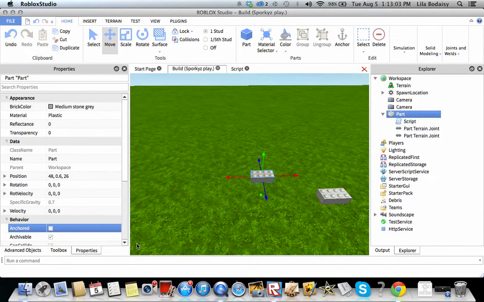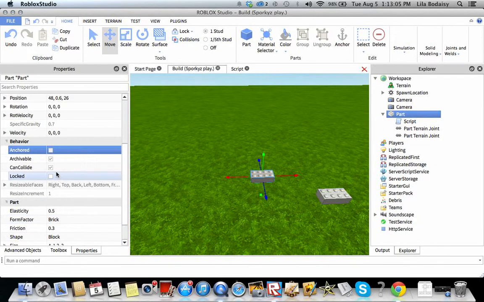That's about it, because you should not change the lock or the archivable, because if archivable is false, it will not save that block. And if it's locked, you probably just don't want to do that unless you're making yourself a base plate, but you don't really need a script for that.